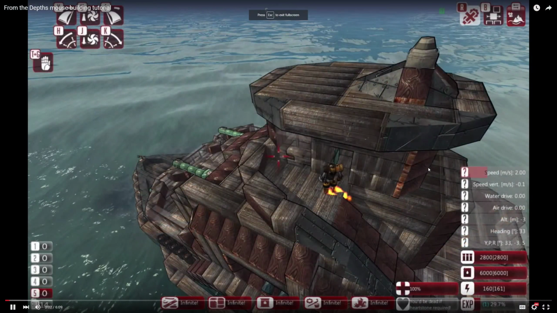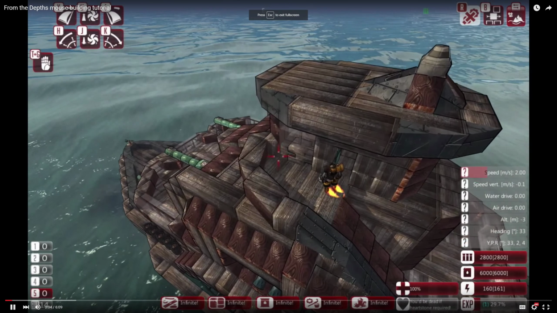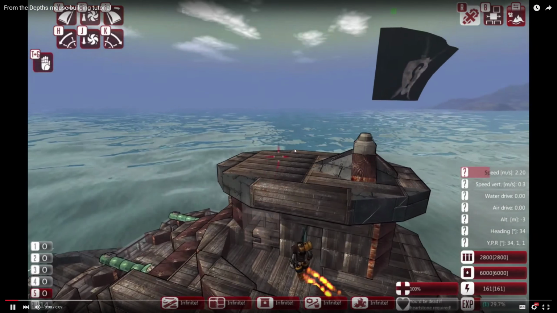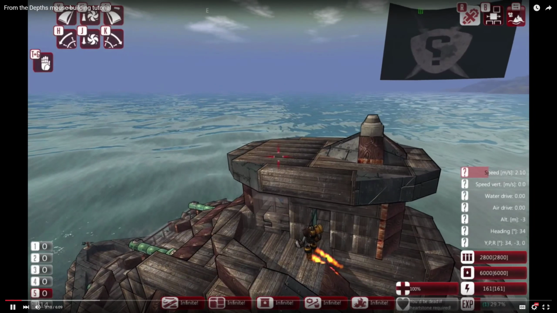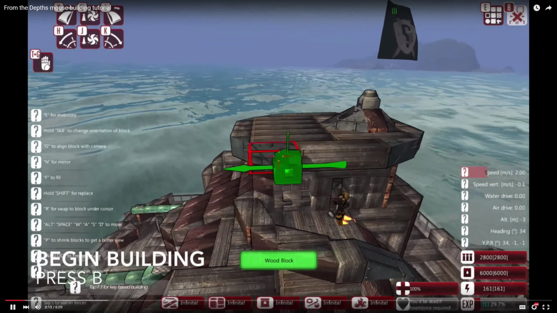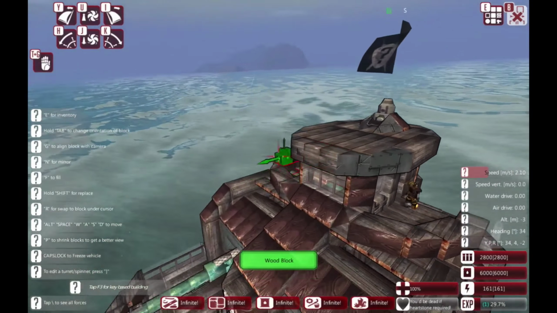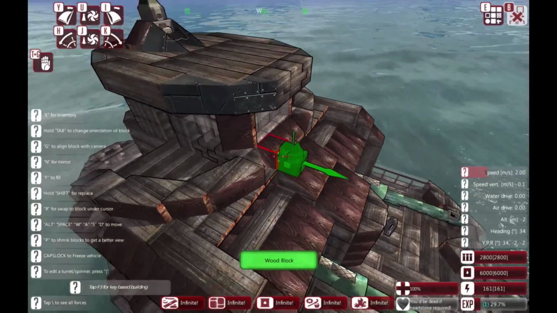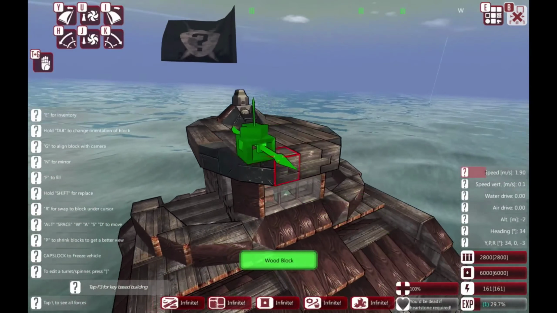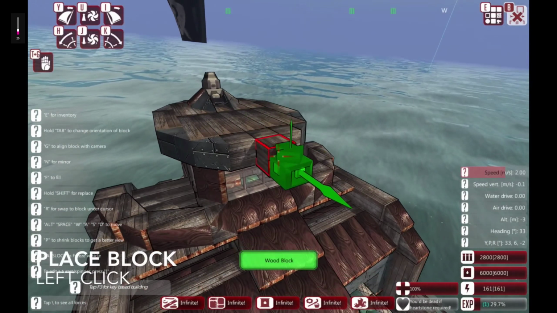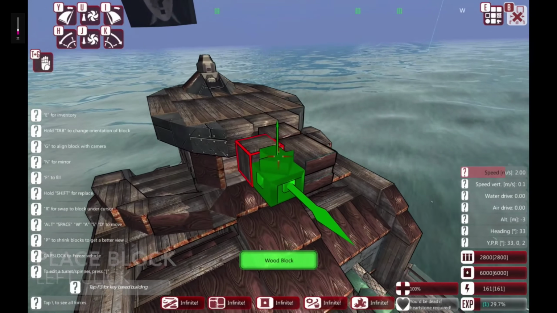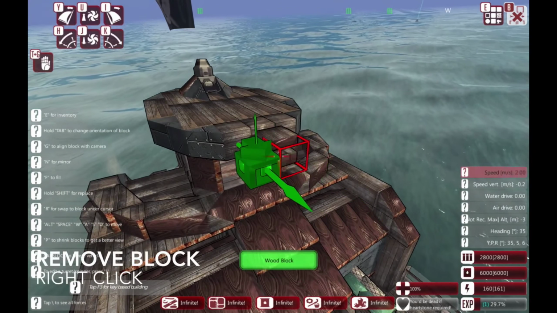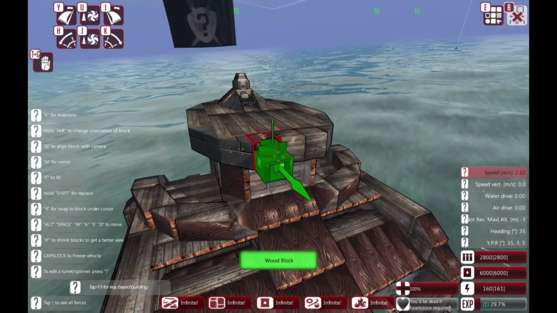Hi there, my name's Nick and I'm the developer of From the Depths, and I'm going to give you a quick tutorial about mouse-based building. So to start the mouse-based building, we just look at the vehicle where we want to build and we press B. And mouse-based building is basically like building in any other kind of voxel game like Minecraft. So you're basically just pointing your cursor at a surface, and you left-click to place a block on that surface, and you right-click to remove the block that actually has the surface.